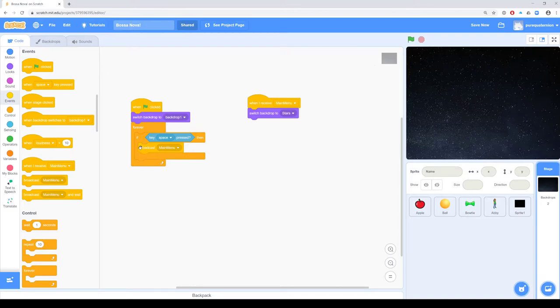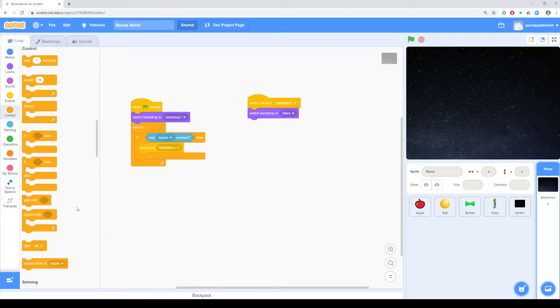But the other thing I want to do is, if I leave this running as is right now, main menu will get broadcast, but this forever loop will still be running, checking if the space bar is pressed over and over again. And so that means I want to stop after I broadcast the main menu. I want to stop running this little chunk of code.